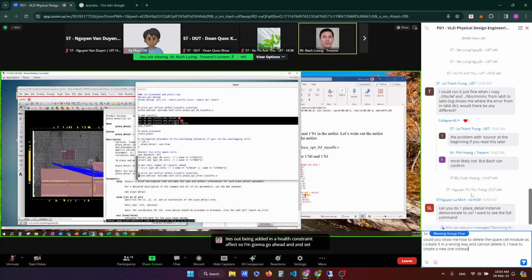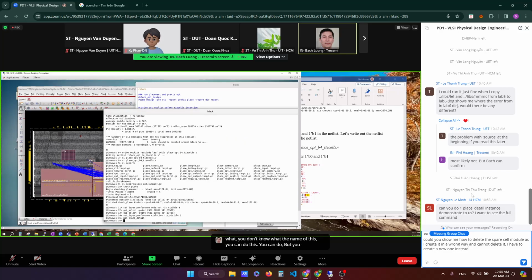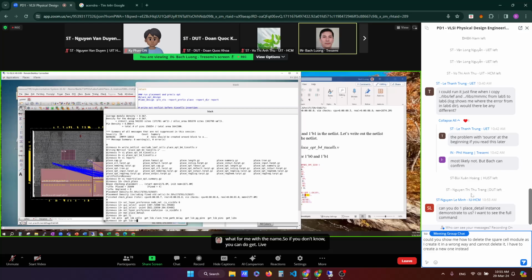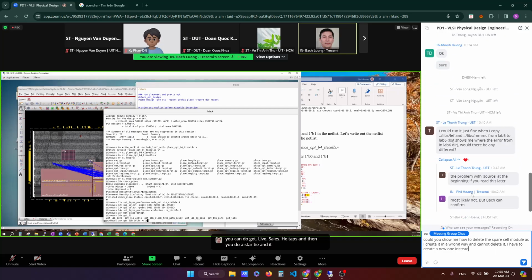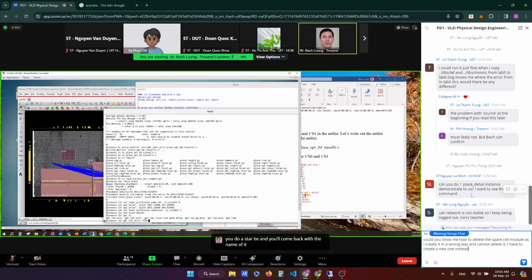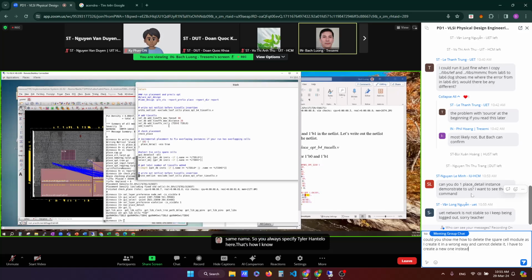So our tie cells, if you don't know the name of this, you can do this. Usually if you work at a technology, you should be familiar with the name. If you don't know, you can do get lib cells, hit tab, and then just do a star tie, and it'll come back with the name of it, the exact name. Here this is the library name, this is the cell name. So all you specify is tie high and tie low here. That's how I know what the name of it is.